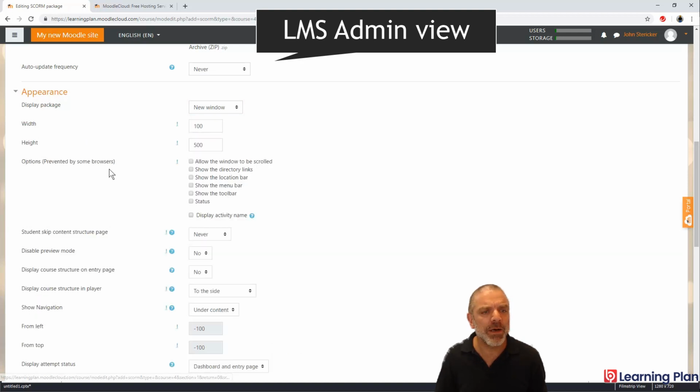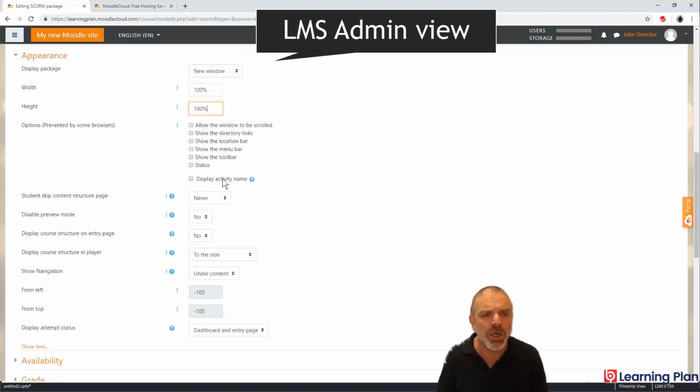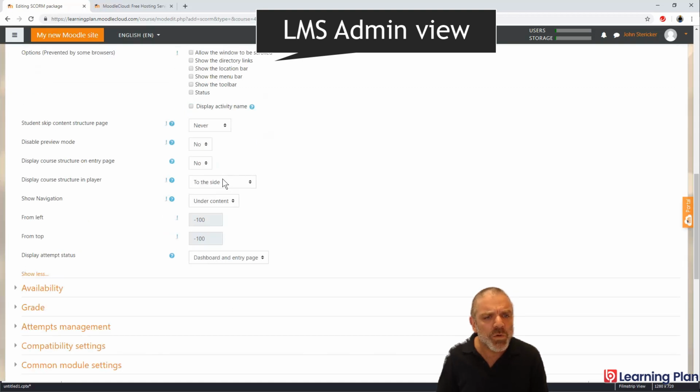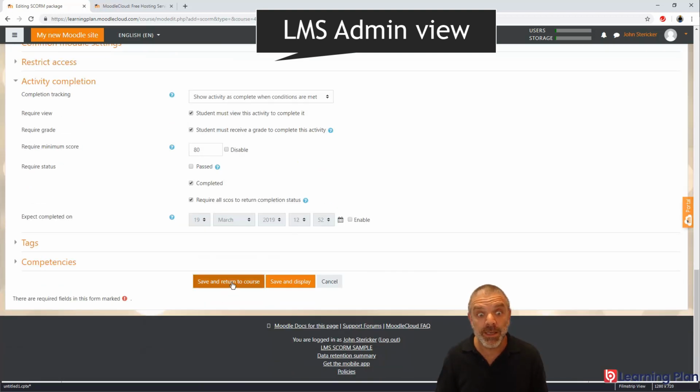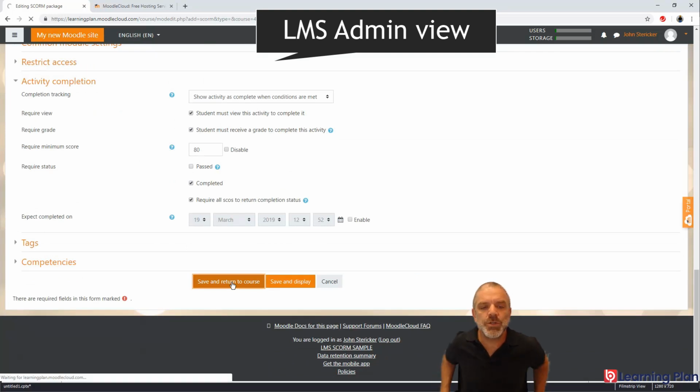One other thing in Moodle, under appearance, I'm just going to choose the option new window, take display activity name out, and I'm also going to change the width and the height to 100% just so I can demonstrate that scalable HTML option. And I'm also going to choose the option display course structure in player. That's disabled, and I'll show you the end result. So save and return to course.